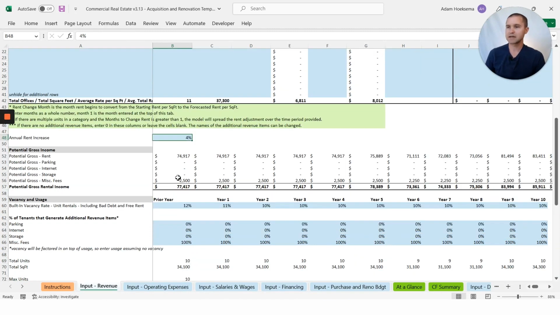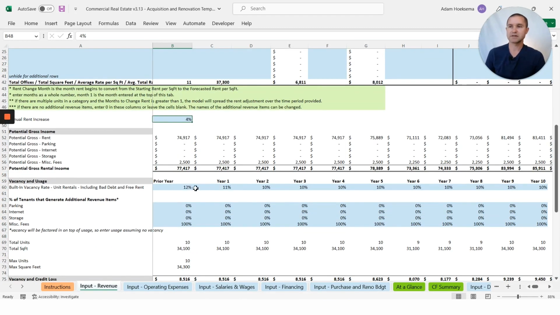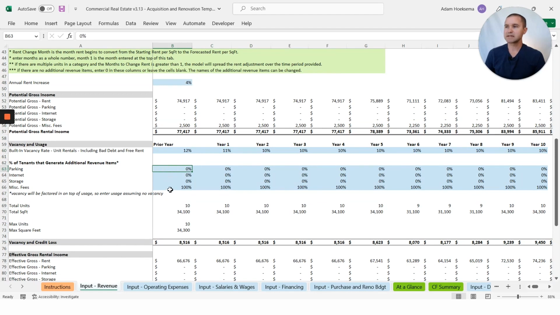So we've set that at 4%. You can apply the vacancy rate. So we're saying the prior owners had a 12% vacancy. We're going to drive that down over time. Year 1, we think we'll be at 11, then 10, and then we'll stabilize at 10. You can also set what percentage of tenants are going to pay for those other additional revenue fees. So we're saying 100% of our tenants are going to pay that additional $250 a month because that's a required common area maintenance fee in our example.